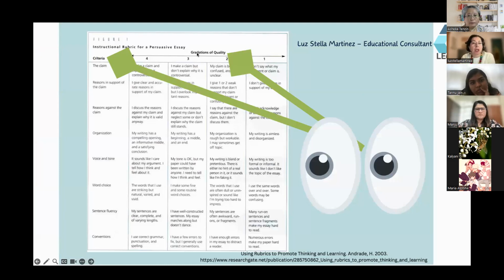Heidi Andrade proposed this. This was one of the examples in their publication. Here she's making an instructional rubric for a persuasive essay, something they are learning in English, a course subject. But she proposes this tool or strategy of instructional rubrics as something you can adapt to anything in the classroom and outside the classroom. As long as you want to assess and evaluate the student in a certain way, you can use instructional rubrics.